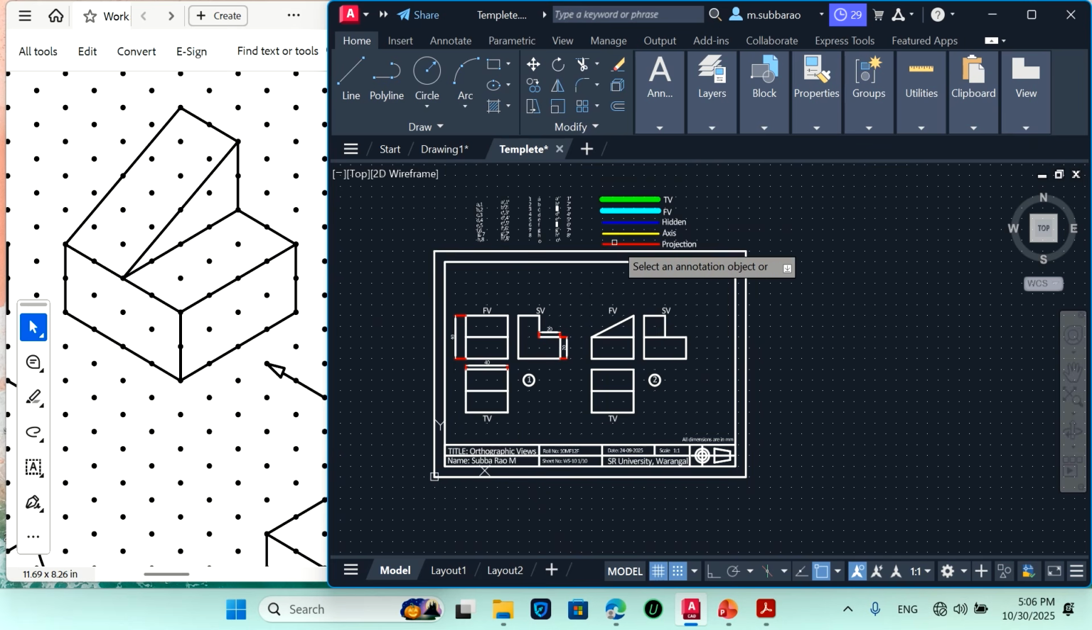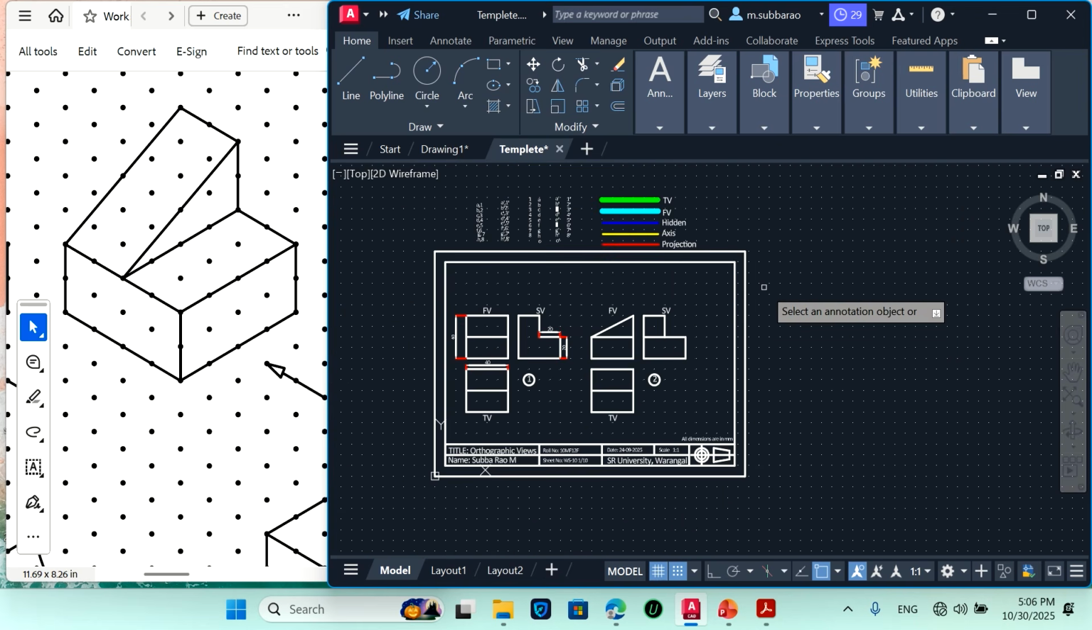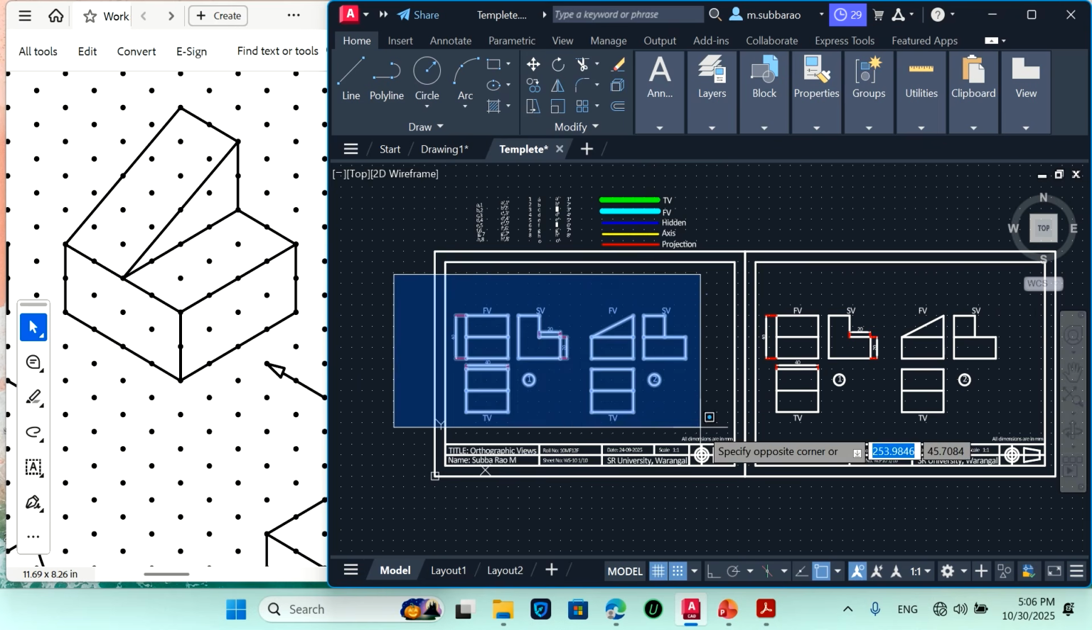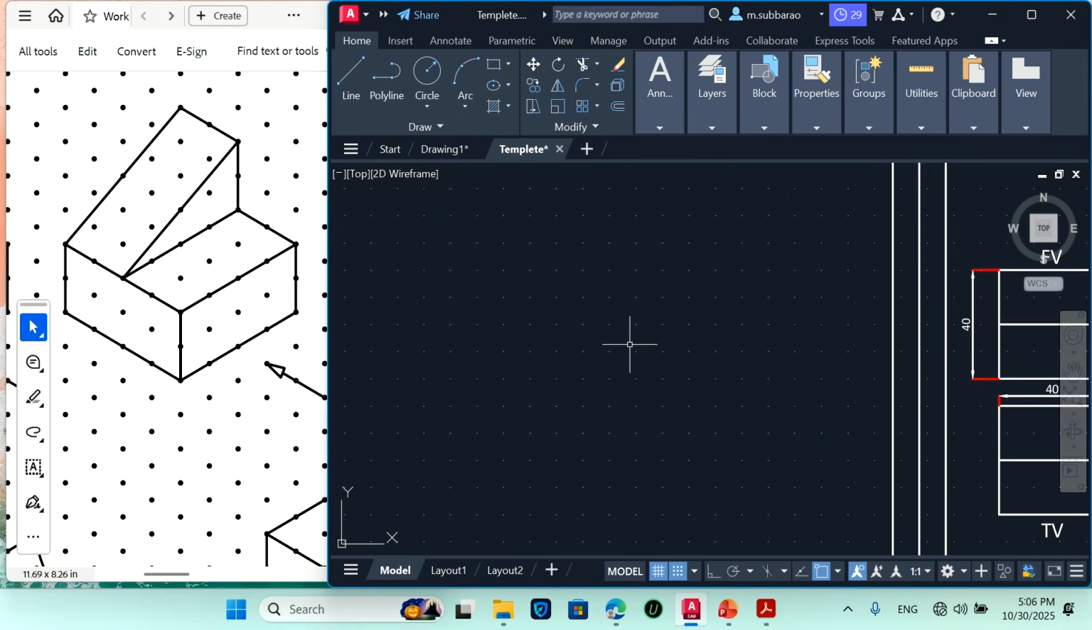Because in orthographic views, front view, top view, side view, we will not change the colors. So now we will go to the other place. Sorry, now I will copy these diagrams and paste here. Okay, so this is the first diagram, and now I will delete this here only, because I kept the grids here. So I will delete this.